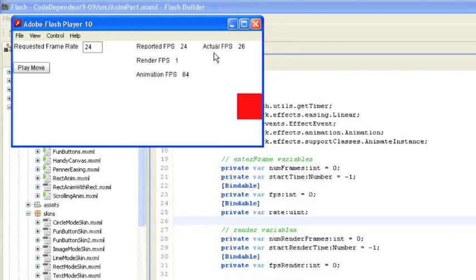And then the enter frame event is a little bit different. Now we can actually change the frame rate, which is an interesting thing to do. So we could pop this up and sort of see how that affects the system.